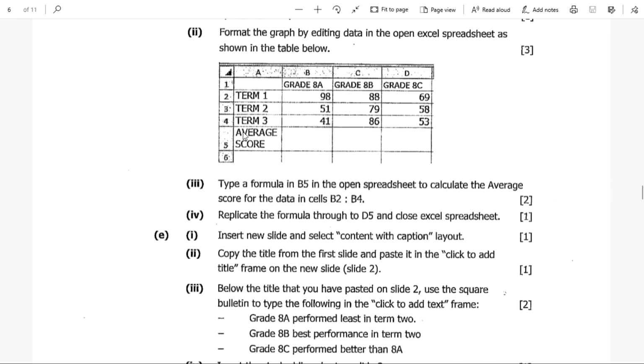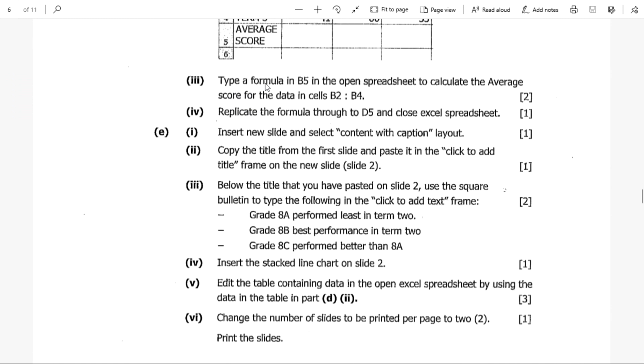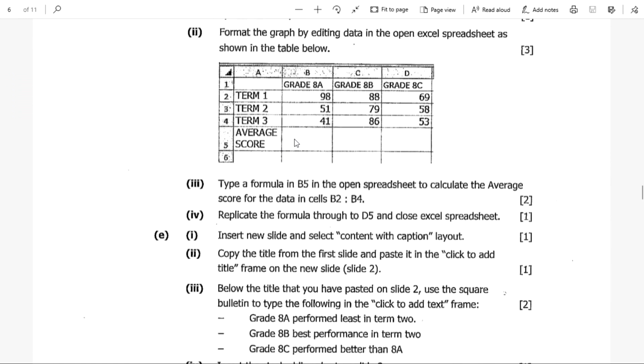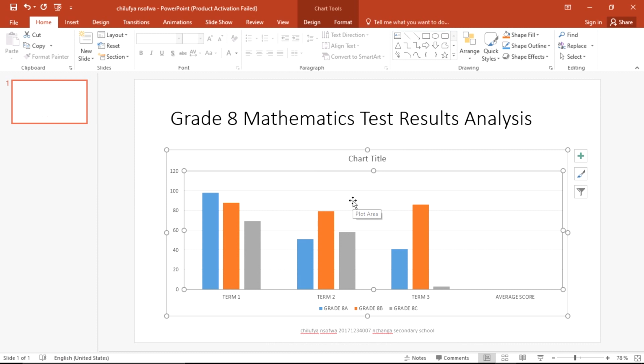The next part of the question is saying type a formula in B5. So this is B5. We have been told to type a formula in B5 in the open spreadsheet. I'm going to show you the open spreadsheet. The formula should be able to calculate the average score for the data in B2 to B4. So let us go back.